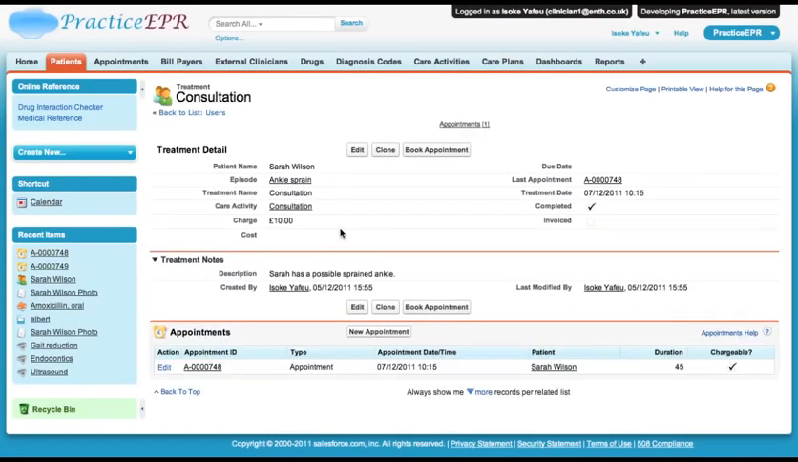Now, by saving that, it's done two things. It's marked that treatment as being complete, ready to be invoiced. It's created a new episode against Sarah. Let's go see that, the ankle sprain one.